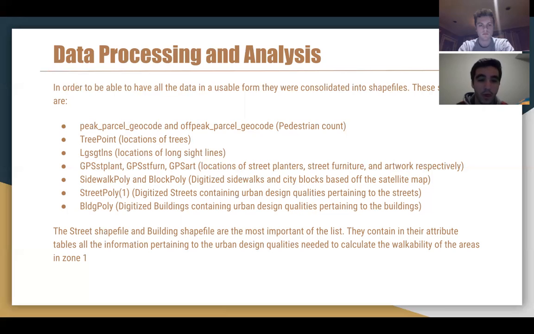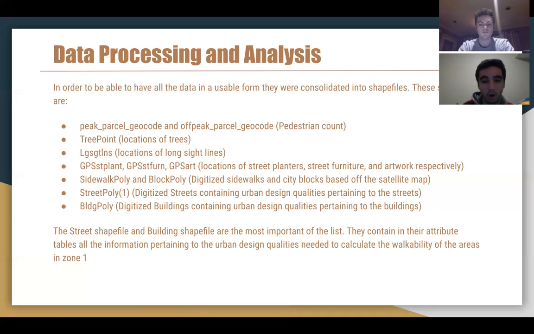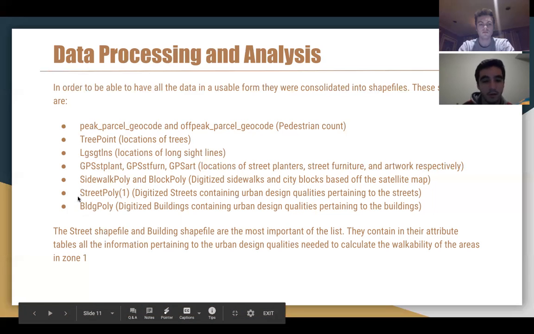And then we also had 4 more digitizing shapefiles: sidewalk and block, which are less important but are used in the overall demonstration of the area, and then street and building shapefiles, which are more important to our study as they contain the majority of our data and were used in the final calculations, which would be the urban design qualities. So those two are the most important. They contain all the attributes we were looking at, and we use them to calculate everything. So next slide.